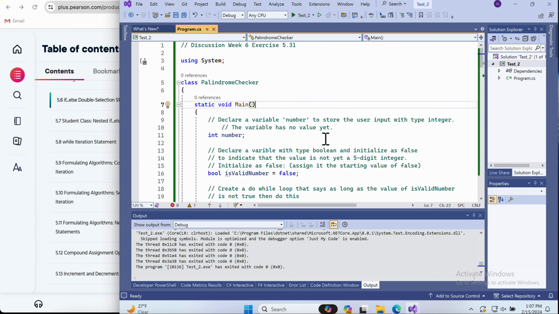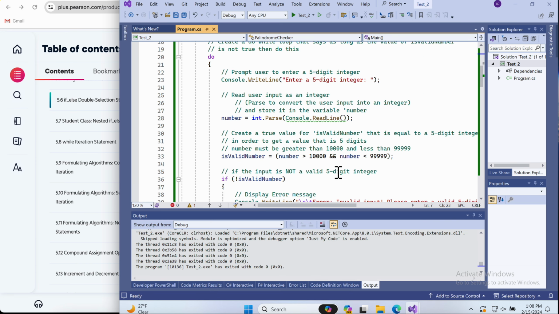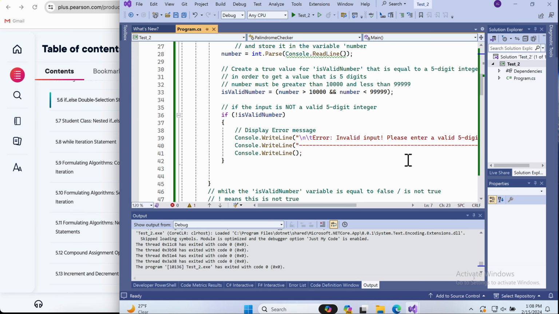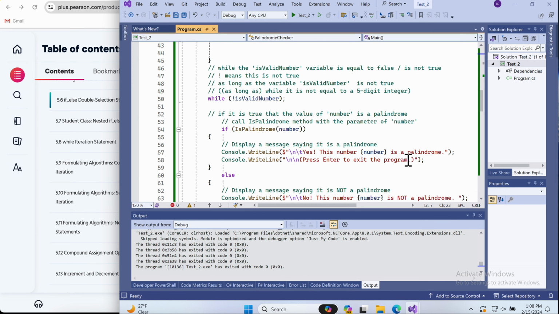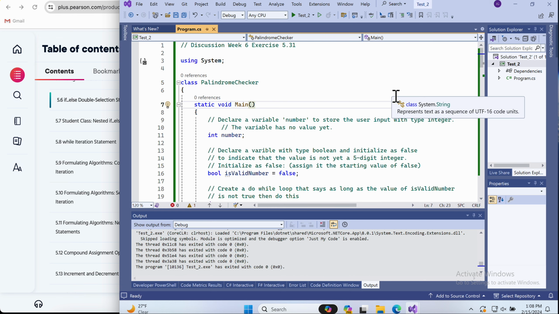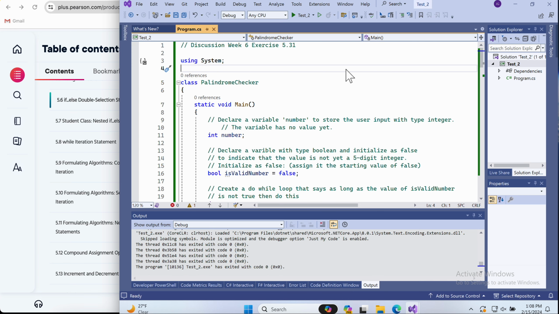I definitely think you should do it your own way. Try to add your own formatting and things like that. You can definitely find other ways to do the loops. But yeah, this is how you do this exercise from what we've learned so far in the book. All right, so last thing, go to File and Save All, and then you're done. That's it. That's how you do exercise 5.31.